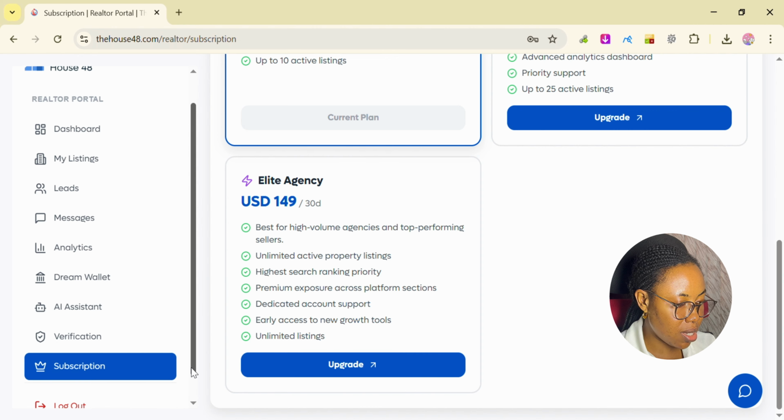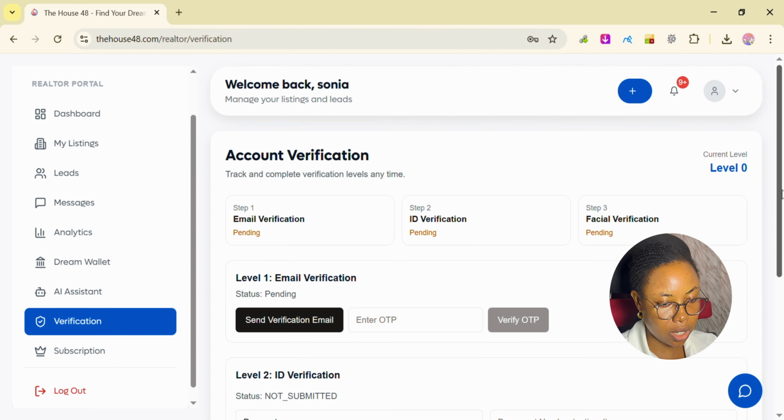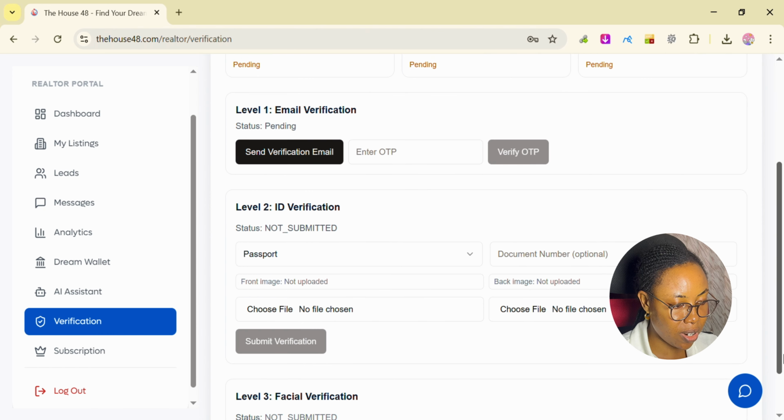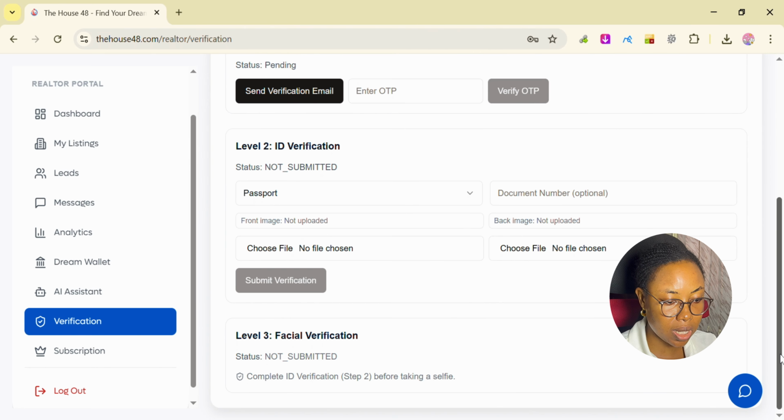Then we also have the verification section, which allows you to verify. This is a very important section because if you verify your account, it gives you an edge over other sellers that have not verified their accounts. Buyers feel safer with verified accounts than with unverified ones. So I always advise you to verify your account. Make sure that you pass all the verification levels, starting from the mail verification to the ID verification and to the facial verification, which is very important.